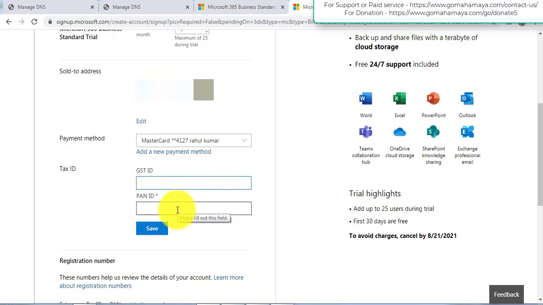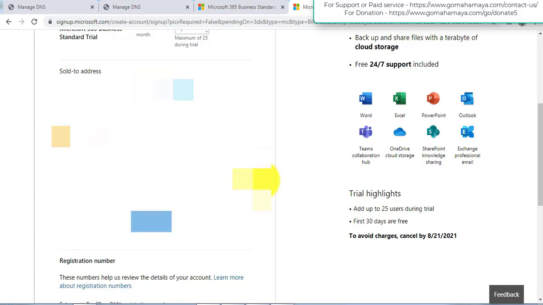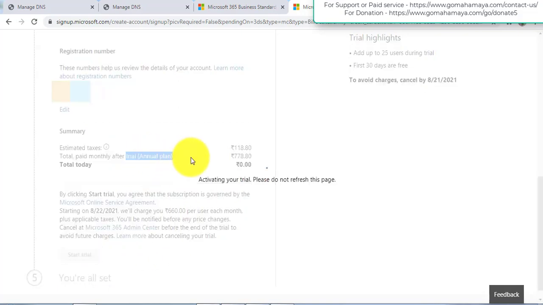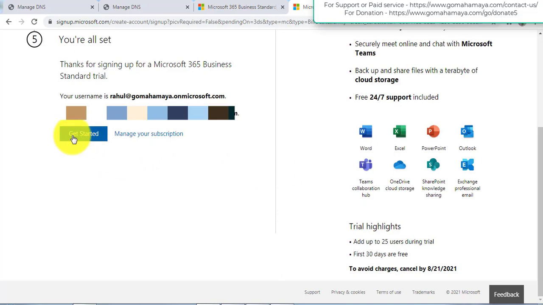So I'm going to add my PAN card. I don't have a GST number, so I'll click save. And once you're done with everything, you need to click on start a trial. They have given you the pricing for the annual plan, how much you need to pay. And now you need to click on get started.